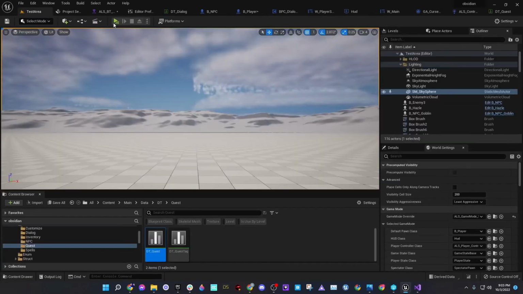So what would that look like in the game? I'm going to load this up and I'm going to show you guys exactly what that looks like.